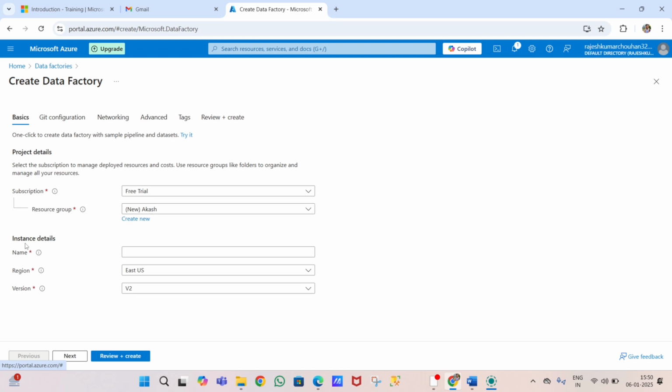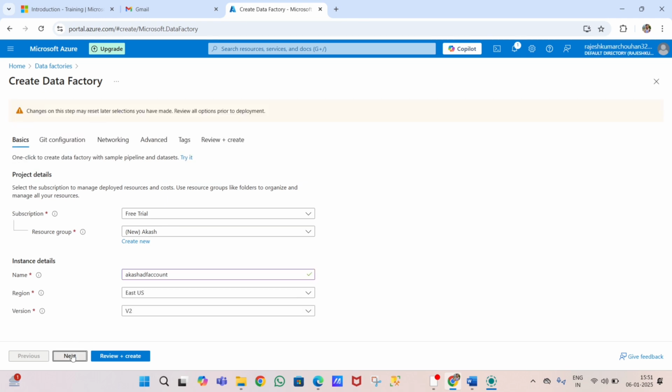Here, instance details means name. Here I will give Akash ADF account. Naming convention is always very important in ADF. So I give the name here Akash ADF account. That means this is my Akash ADF account. Now I'm going to click on next.